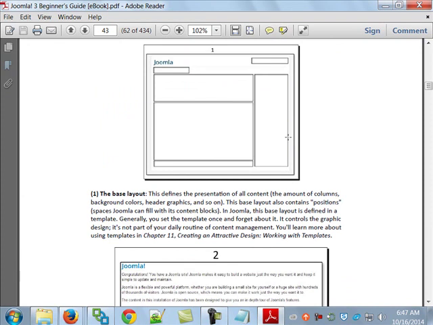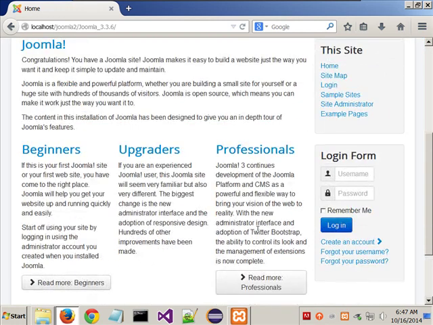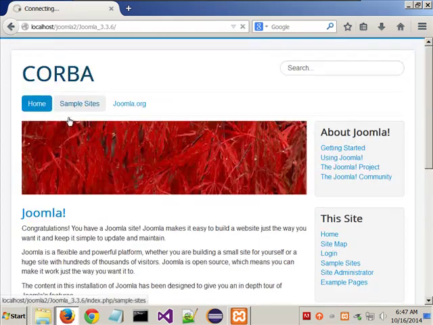The base layout, as the author says, defines the presentation of all content: how many columns you're going to have, what your background color is going to be, what your text color is going to be, what kind of graphics you're going to have, etc. Now, when we created this, since we did choose sample data, we get this. And you've already seen, too, that as we go through here, there's other stuff that's in here also.